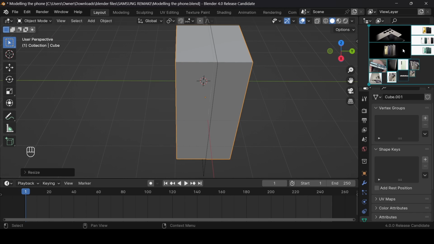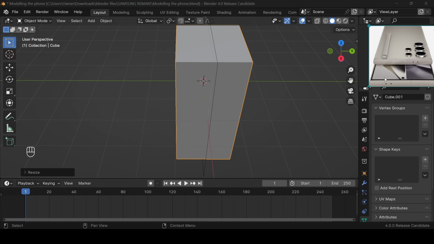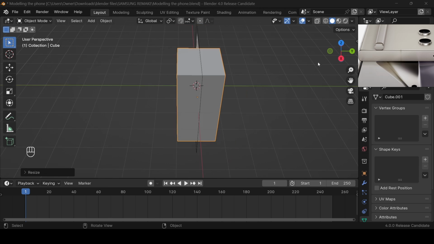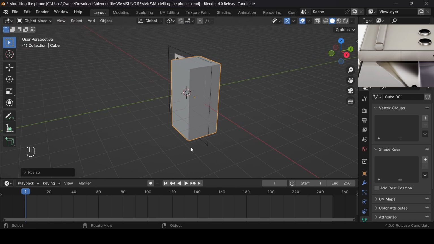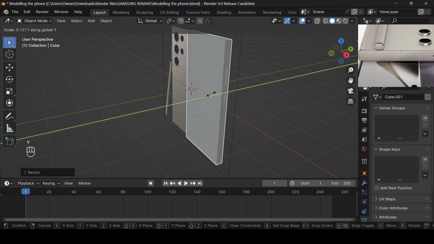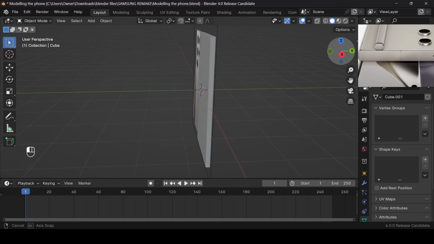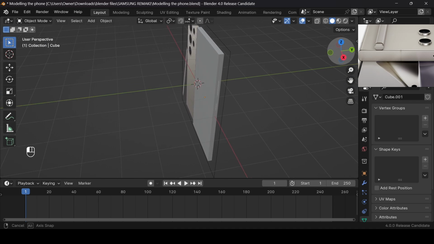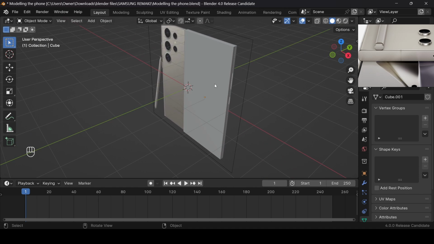Then for the thickness, checking our reference here, not that much. We're not really using the real world value, but at least let's try and match up. So I'm going to scale it on the Y, and maybe hold down Shift and just do something like this will do. So yeah, this is what we have, which is nice. Then what I'll do is I'm just going to rename this now. So I'm just going to rename this S24 Ultra, and I'm just going to click OK.